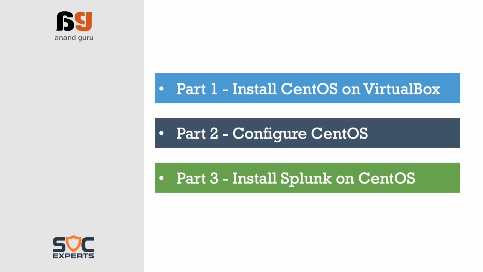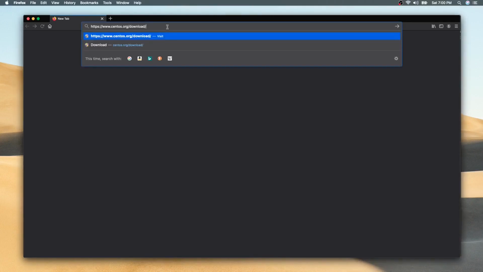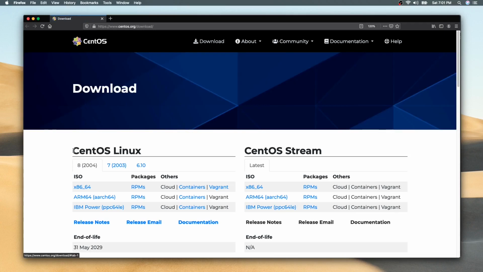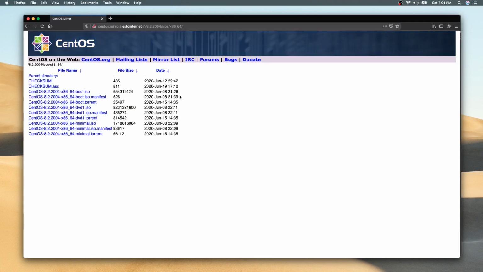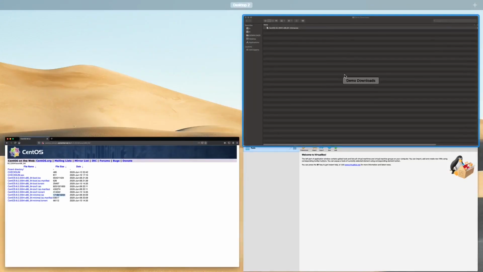So let's start this by downloading the CentOS ISO file. In order to do that, we have to visit the website centos.org/download. We need the CentOS Linux ISO file. So let's click on this x86_64. Next, we need to select a mirror from where to download the file. We should be downloading the file that ends with minimal ISO, approximately 1.7 gig file. So I will not download this file because I already have it downloaded here.